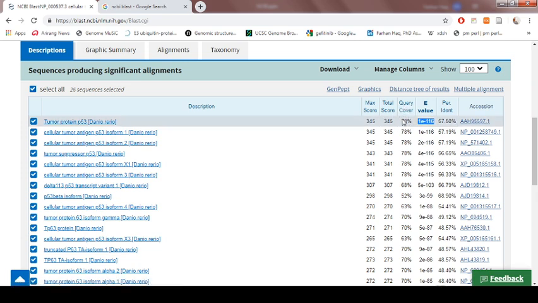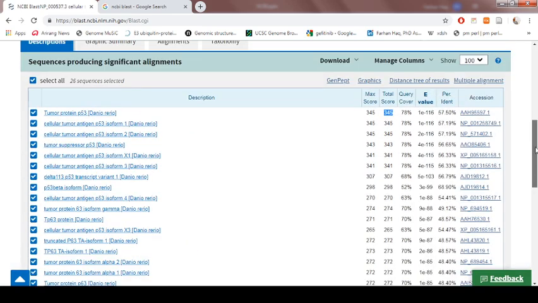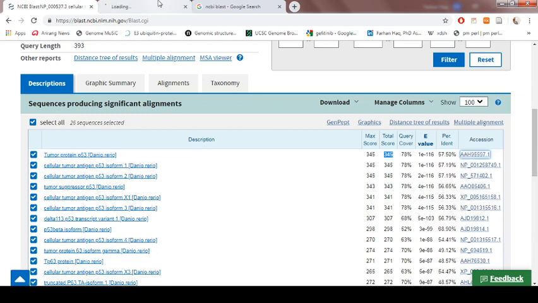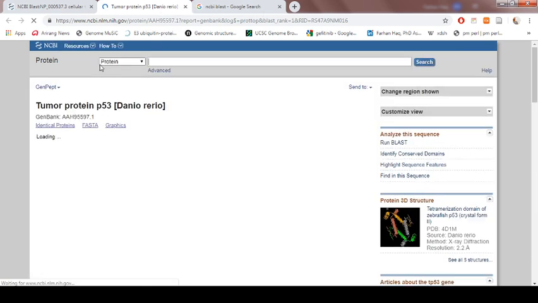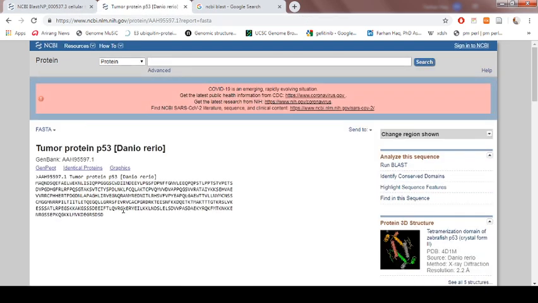Query coverage means that 78% of the sequence of Danio rerio is aligned with the human tumor protein, and 22% was not covered in this alignment. And the total score is 345. And the accession number of the protein of TP53 in human is this one. So if we want to go directly to the accession number, we can just click this and we can download the protein sequence, and then we can say that we have the best possible aligned tumor protein 53 sequence of Danio rerio.